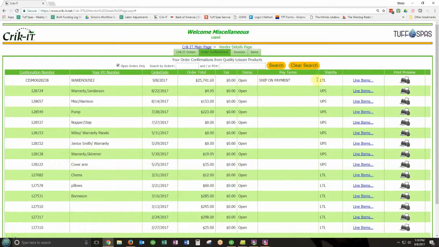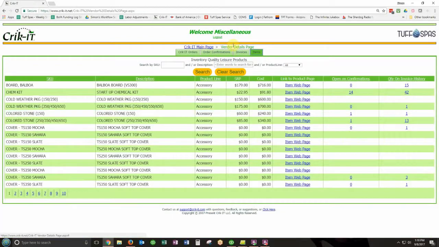and you can see the details if you wanted to click on the line items or the print preview page, at which point you can save as a PDF and print if you needed to print that out for your records. I do want to show you briefly just an invoice and what it looks like, and what you can expect to see in this tab.